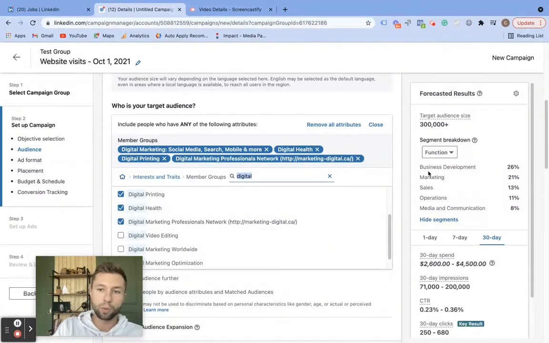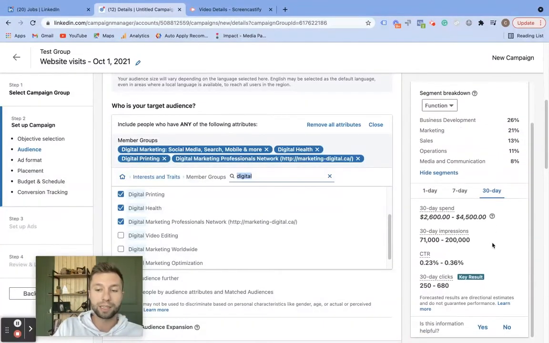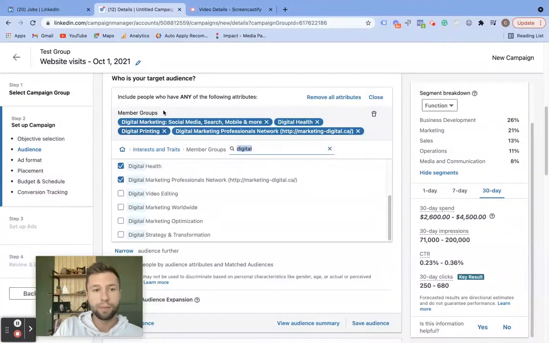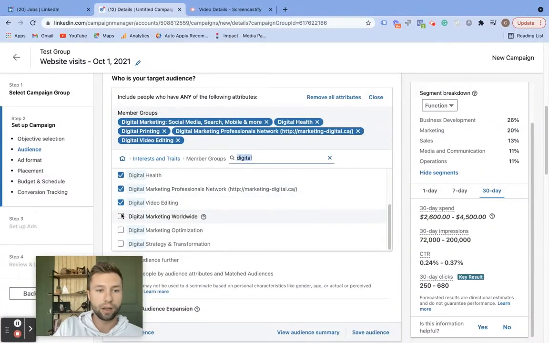So notice as we're adding more, it's adjusting, and it gives you a breakdown of the people inside of here. So some are in business development, some are in marketing, and it gives you a window of how much you expect to click, how much you can expect to spend, your impressions, click-through rate, and clicks, which I found is very helpful as you're forecasting and building out different audiences, just to see how much you're going to be spending essentially. So here we have our targeting for member groups, people that are interested in all these different things.